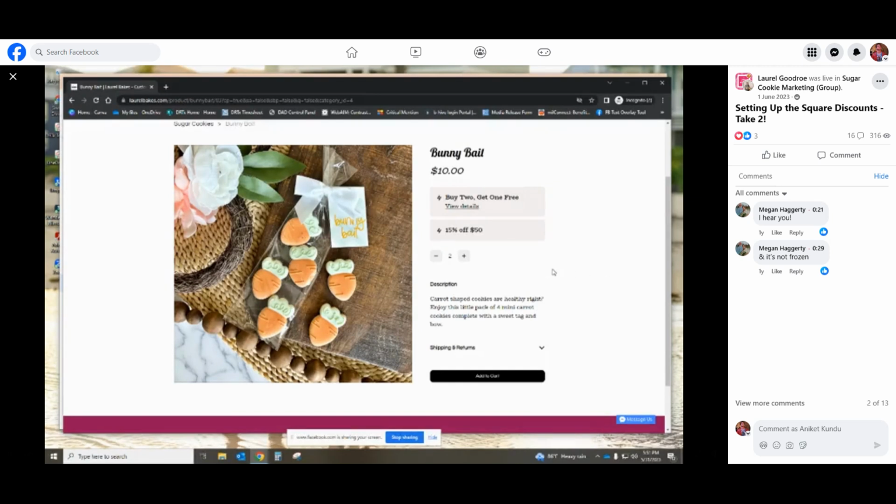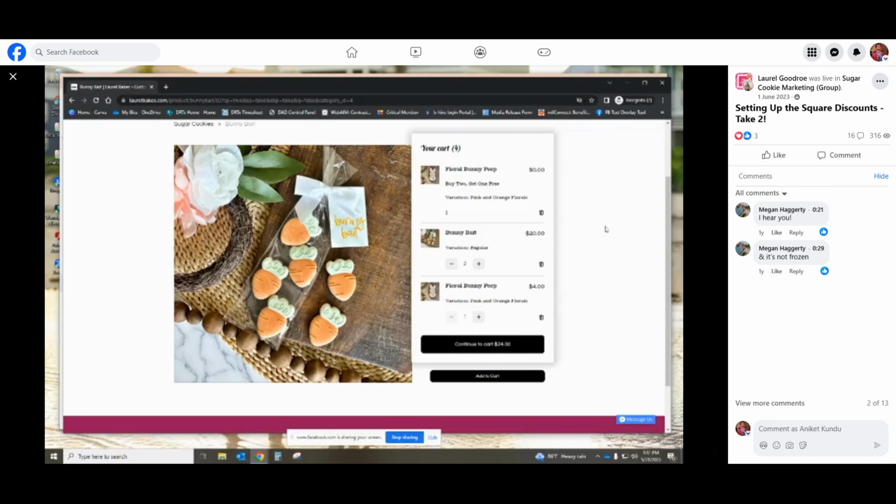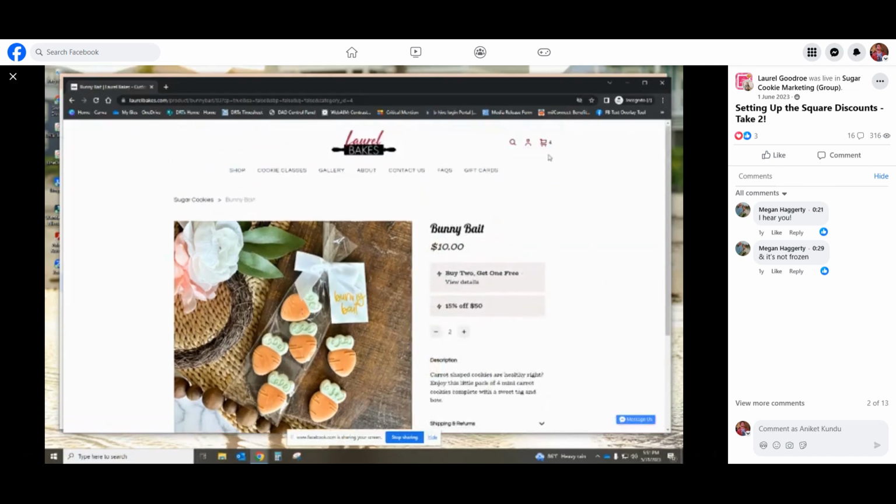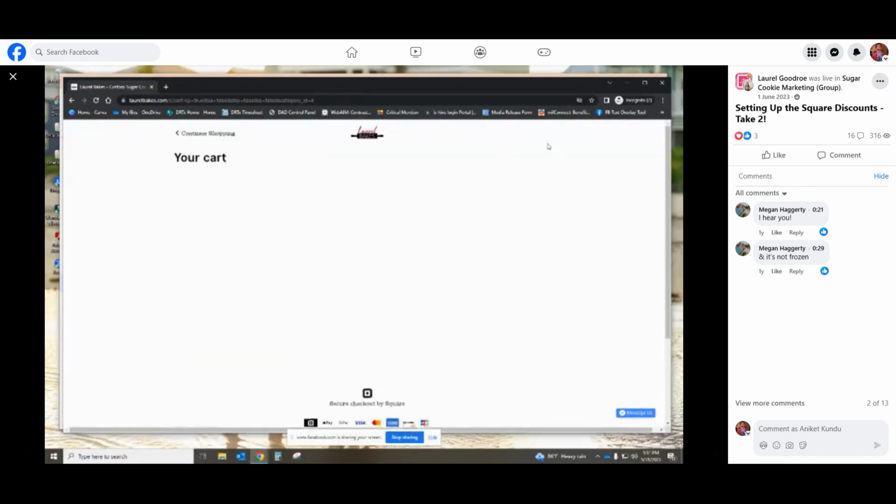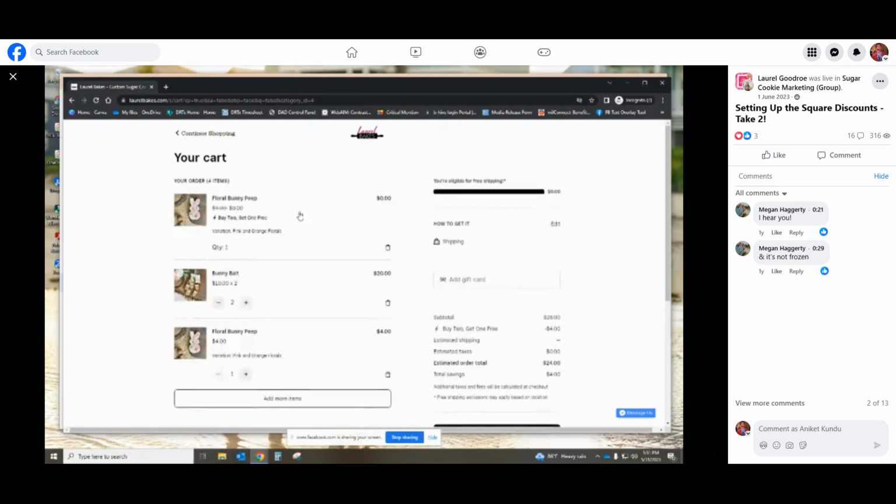And it's thinking. There it goes. All right, and we're gonna go into the cart. And you can see it gave me one of these floral bunny peeps that I had in here for free. You can set it up in the discount section if you want to be able to do this again.